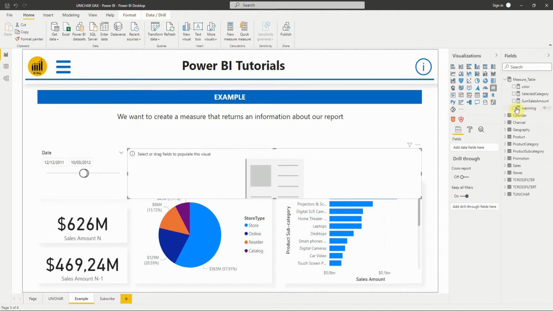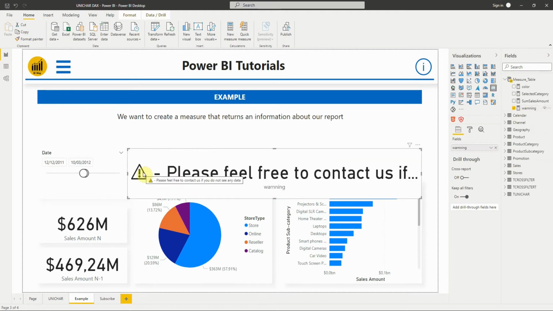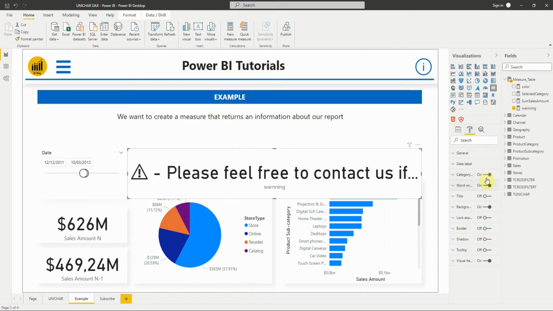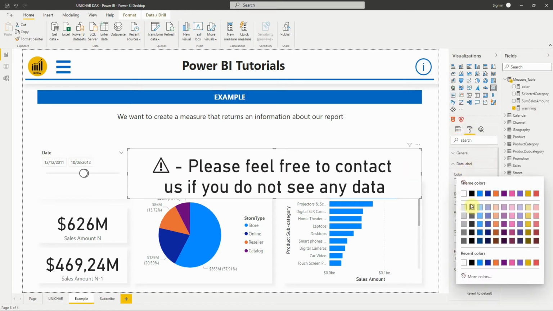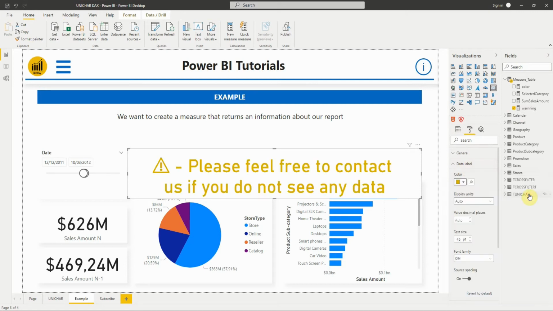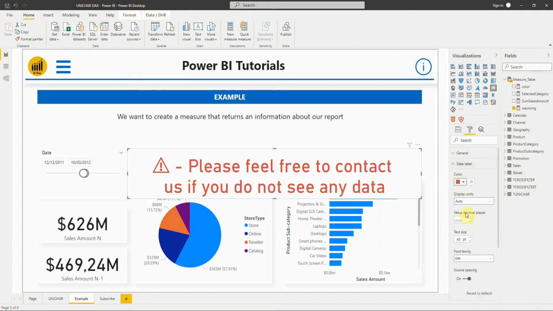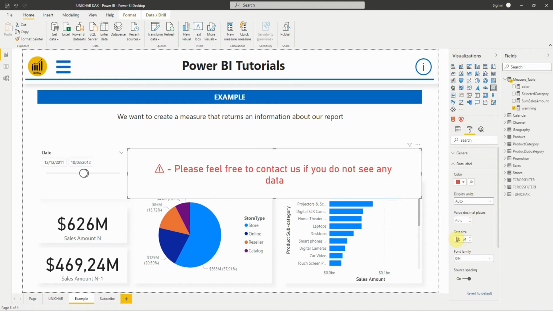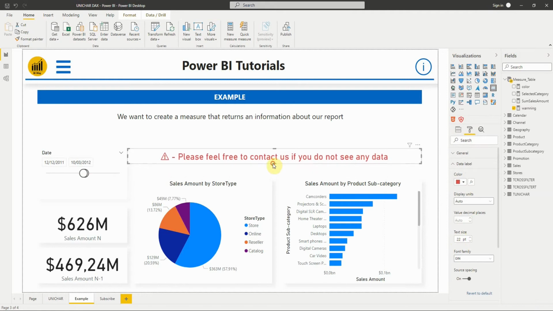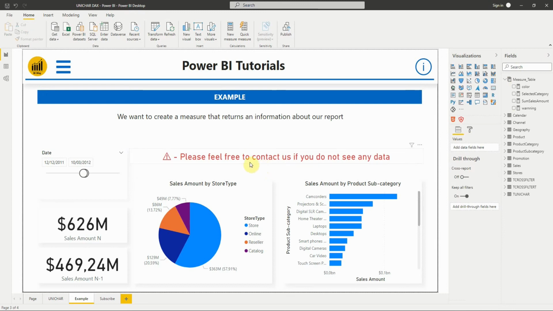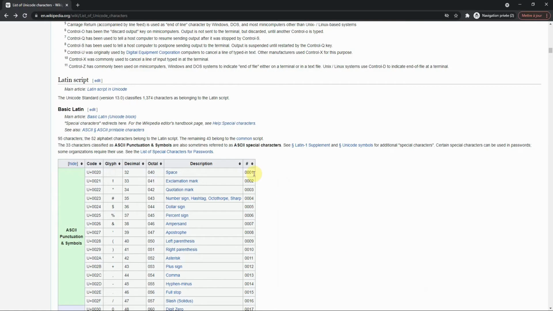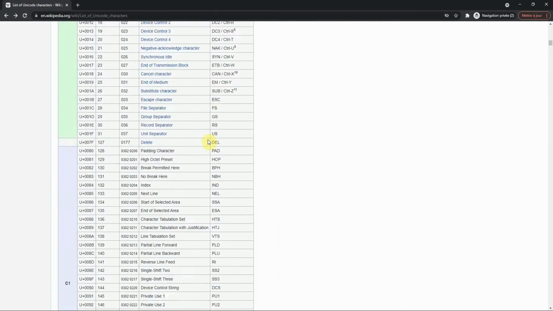We will add the measure to a card. As you can see, we now have a nice message with a warning sign. You can find the list of Unicode characters in the Wikipedia site or other websites.